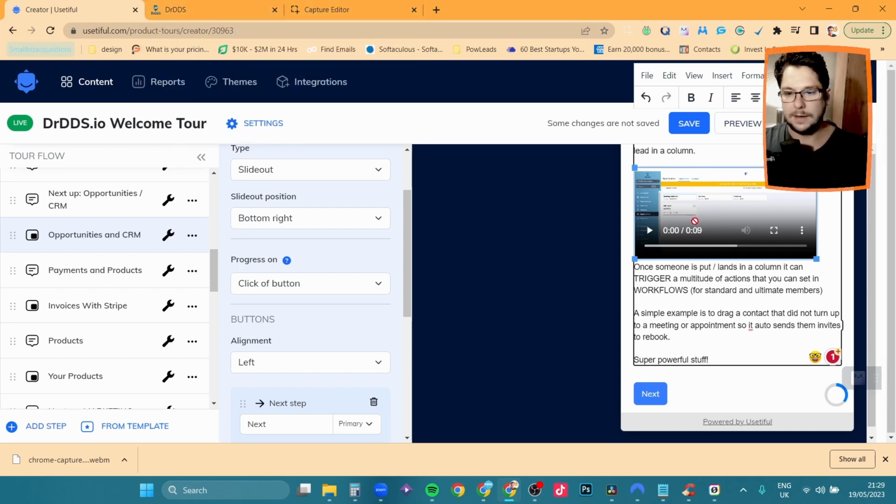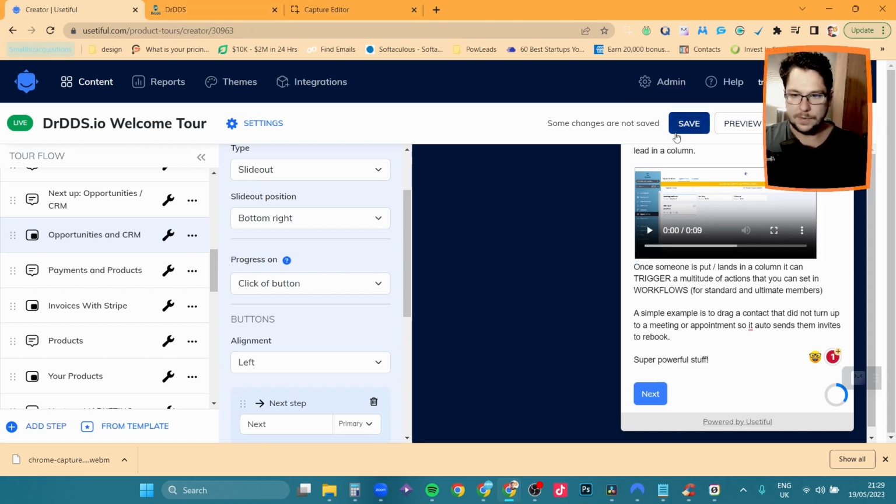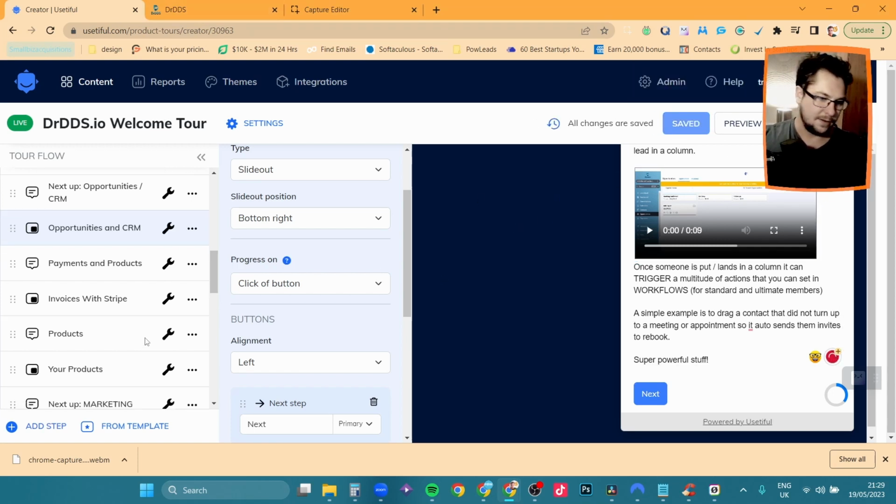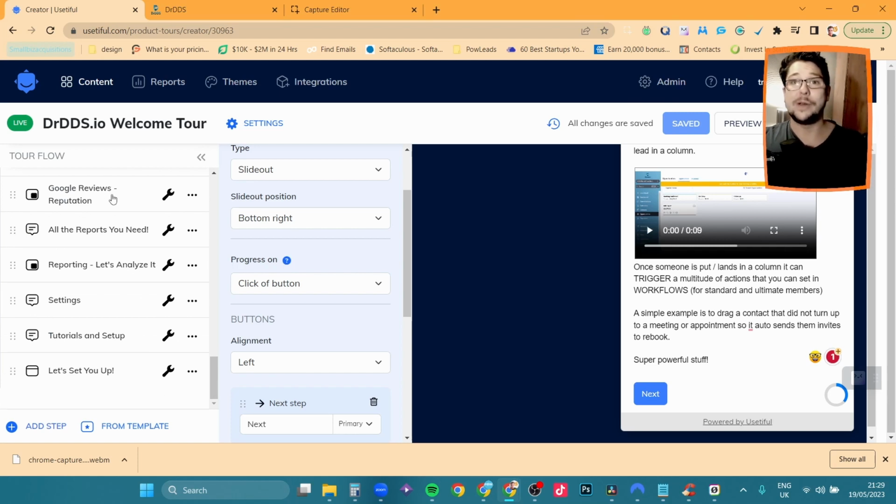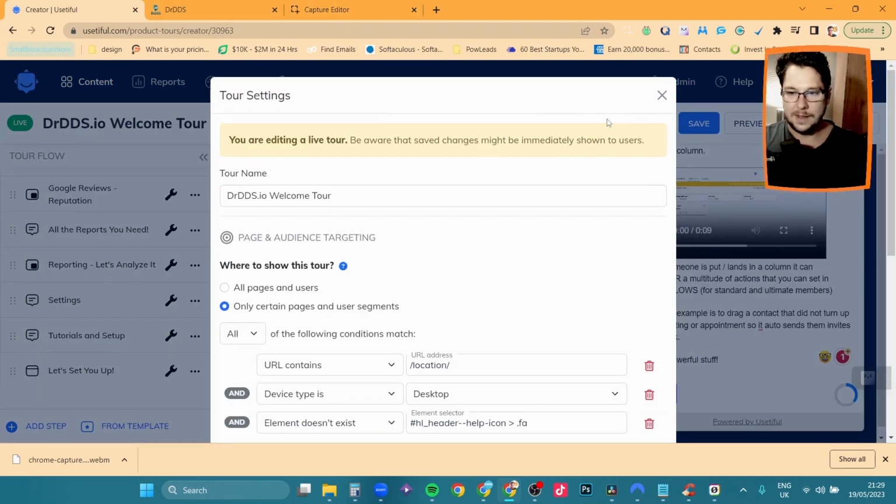So that's really useful for people to use. Okay, and then you go save, and then that is kind of your build. Now what you need to do is the bit where a lot of people have messed up in the past, and that's these settings. So these settings are kind of the most important thing.